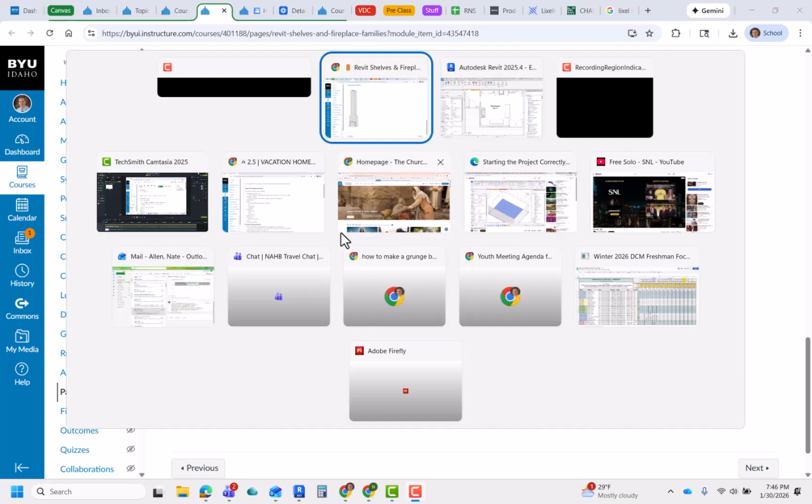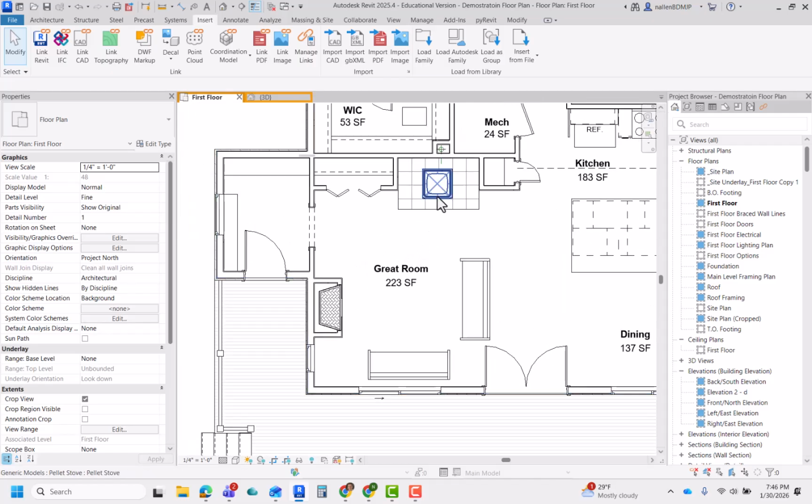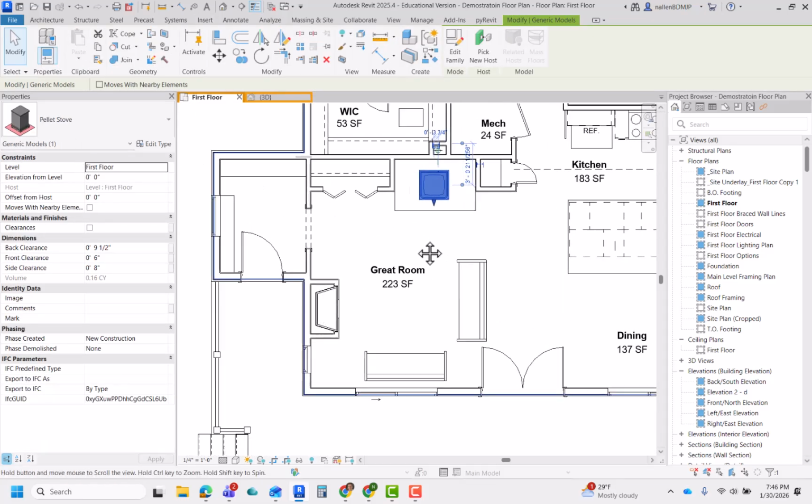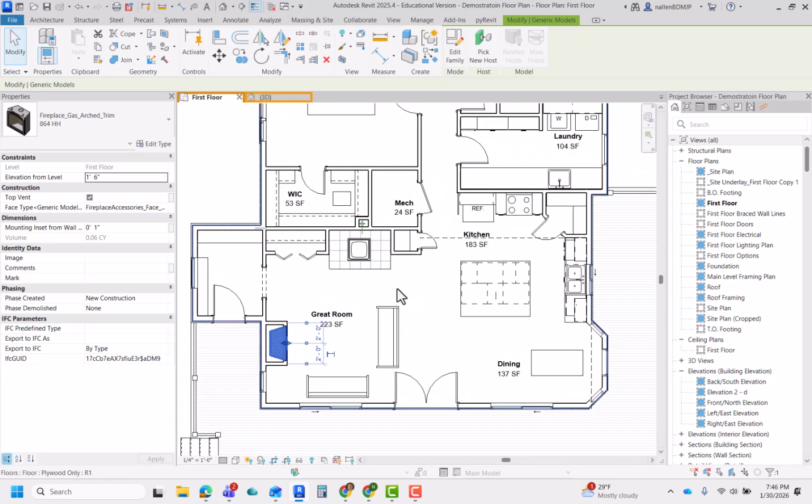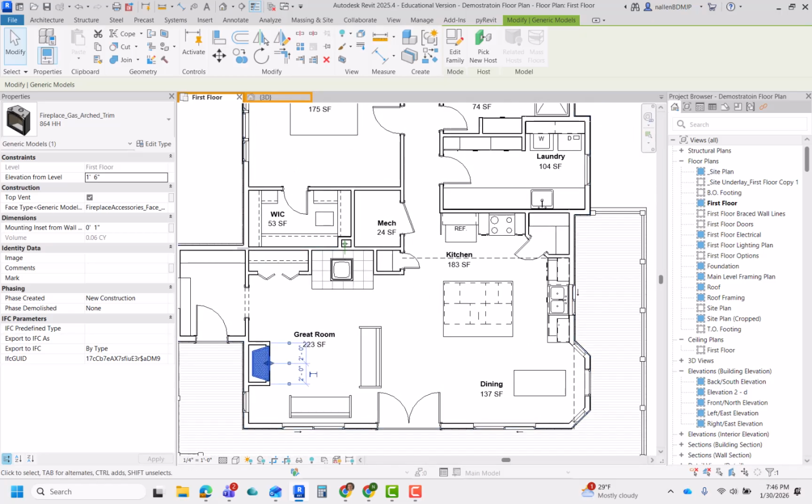You might have instead a wood burning stove. That's what I've got here, but I wouldn't worry about that too much. This is the easiest fireplace to put in, probably the one that I would recommend using.